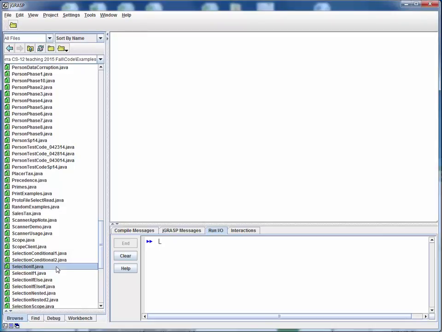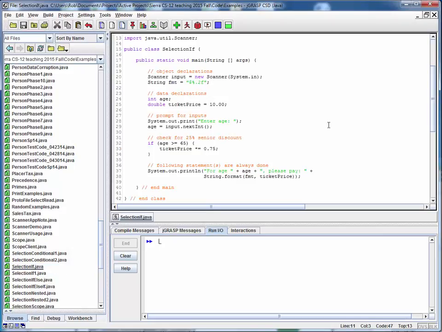This is a code walkthrough for the example file SelectionIf.java. What we're doing in this file is setting up a default ticket price of $10, prompting the user using Scanner for an input age, and then comparing that age to 65 to see if a potential 25% senior discount can be applied. We do this only if a particular condition is true, so this is a perfect candidate for a simple if structure.